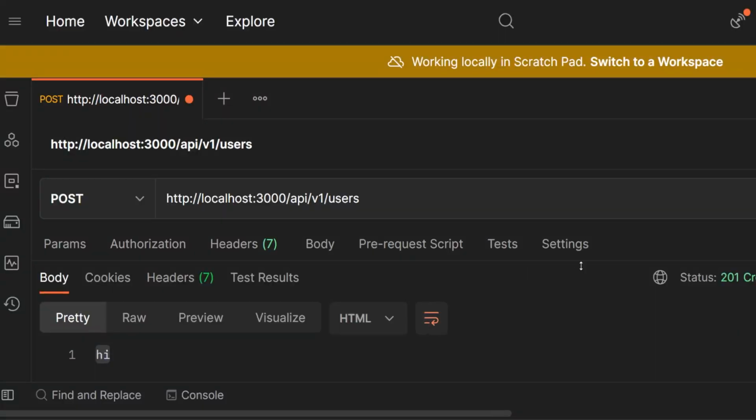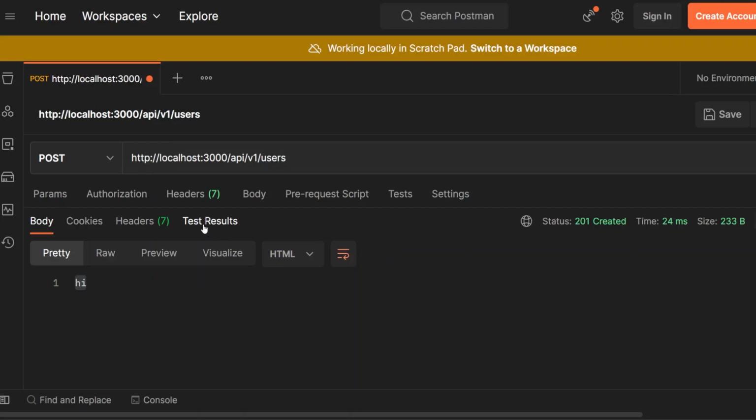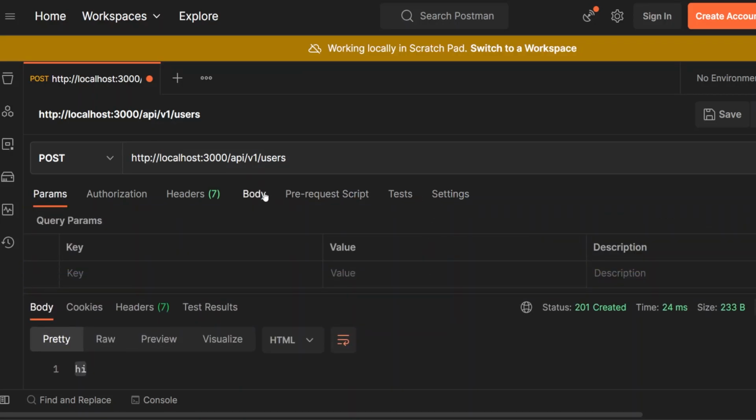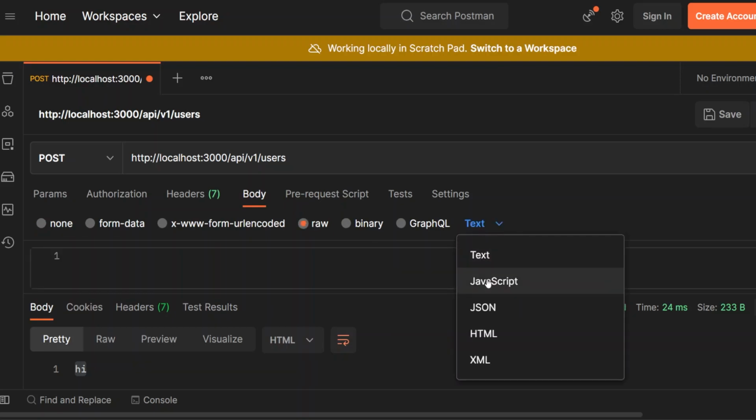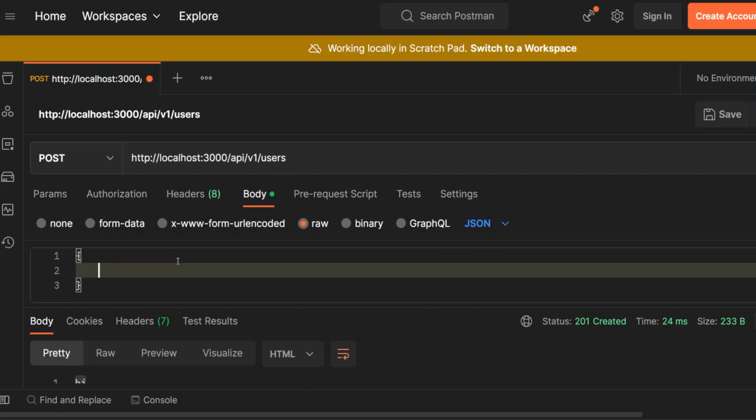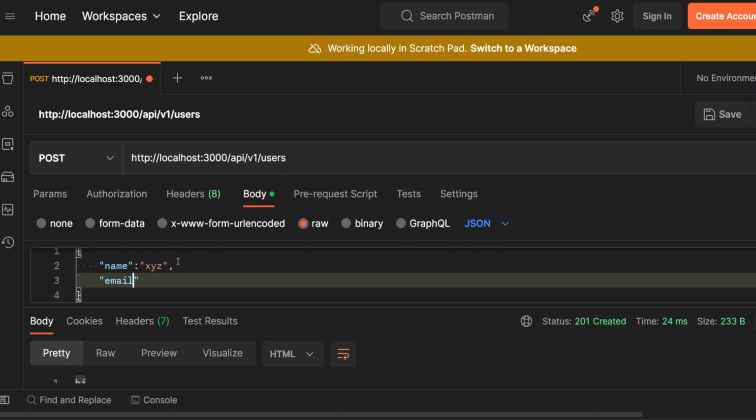Let's go there, and now I am going to send raw then JSON. For now, we need name, XYZ. Okay. Then we need email, xyz at xyz.com, then password, we can say xyz. Okay, let's send this first.